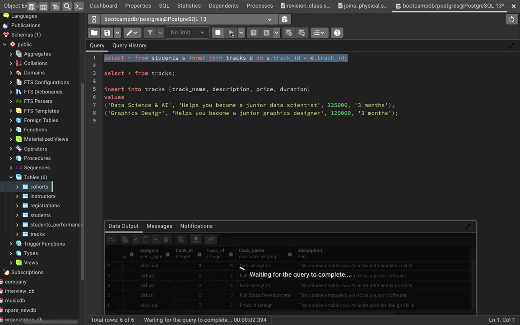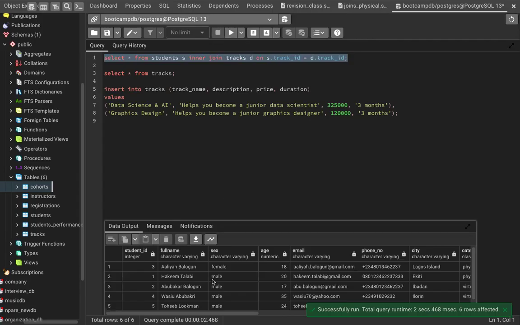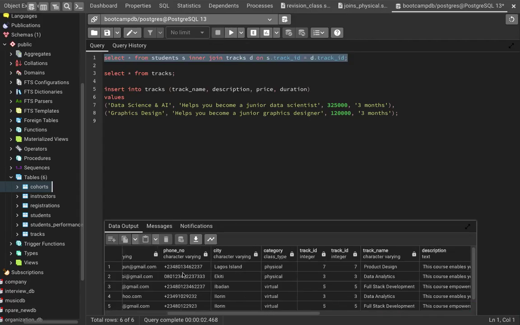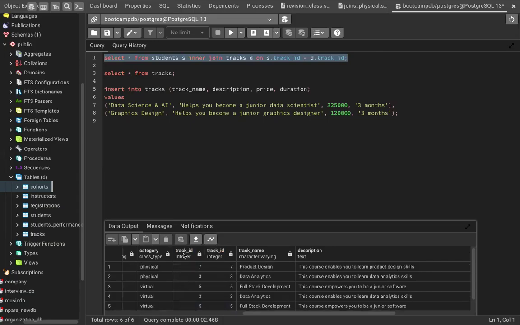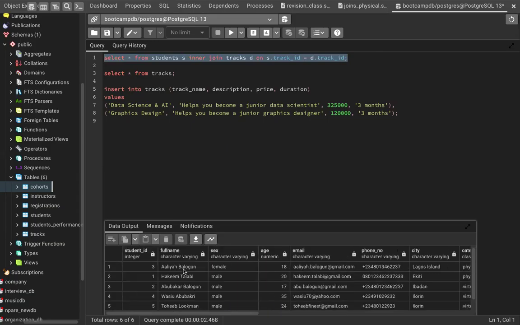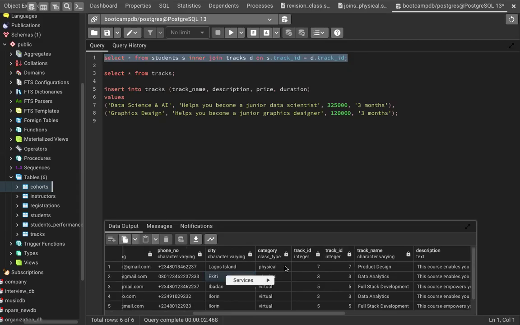Observe something, guys. How many rows are we seeing? 6. Now, you can see that we are still having the same output as the left join. Now, don't forget that we have, look at the track ID. The 2 new IDs we added for the tracks, what are their IDs? For the tracks table, what are the 2 new additions? The 2 IDs of the 2 new additions.